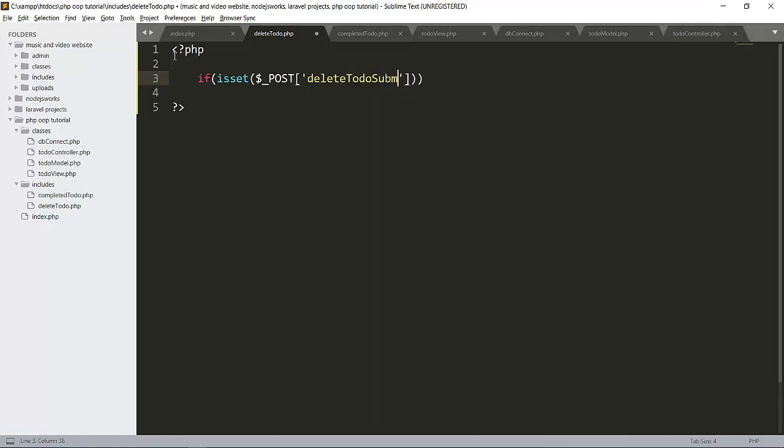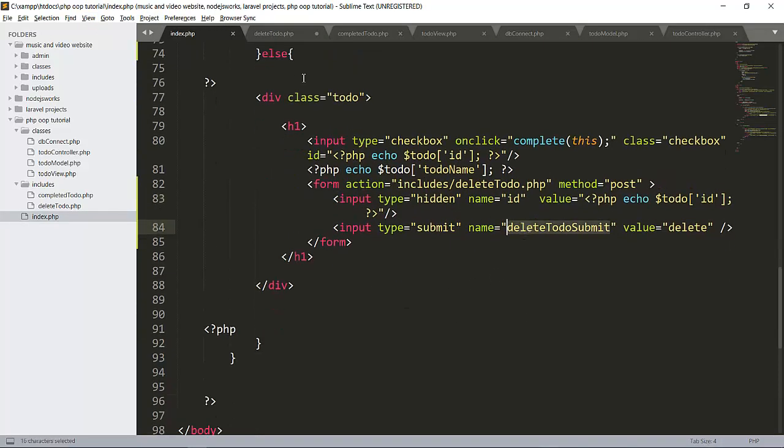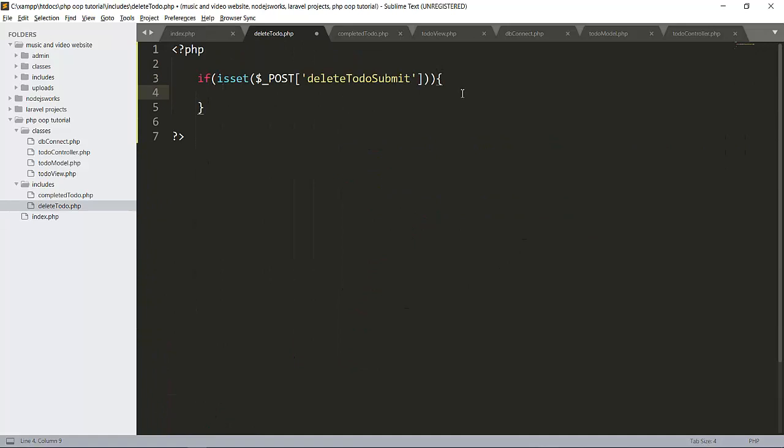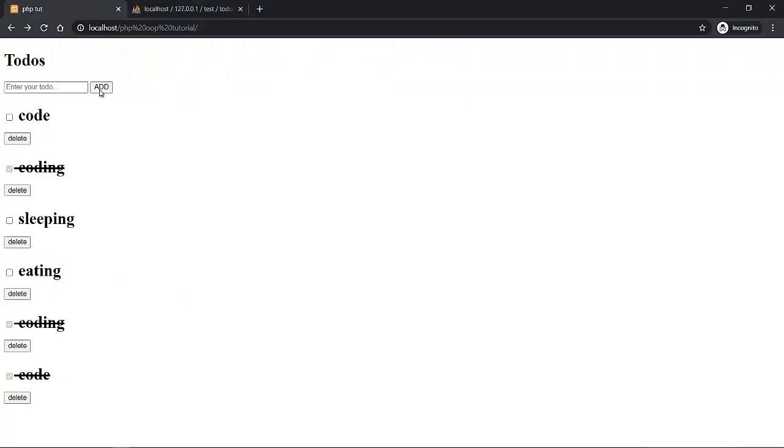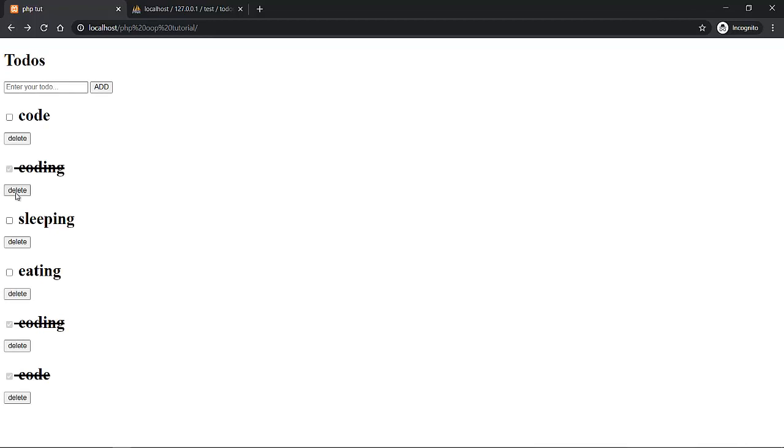todo-submit. If this is present here, see that if delete-todo-submit is present here, then we will store the id, $id. The id will be $_POST['id'], and then we will echo it for testing. Let's test this. Whenever I click on delete, see that the id is 2 here, and for coding the id is 5 here. It is bringing us to delete-todo.php in the includes folder.